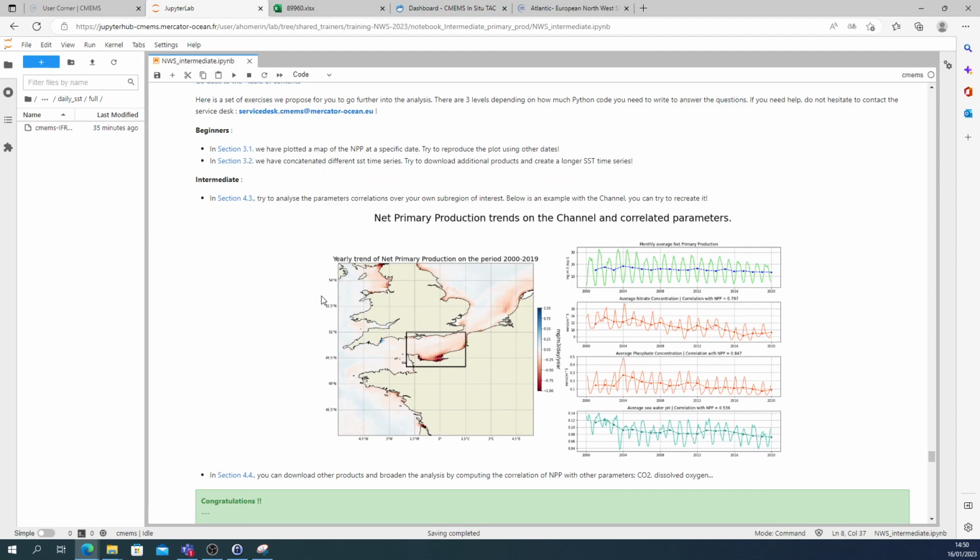And finally, we have chosen a limited set of parameters to study correlations, but you can choose others such as CO2 pressure or dissolved oxygen in the water. Those could be also interesting parameters to correlate to the NPP time series in the area of your choice.